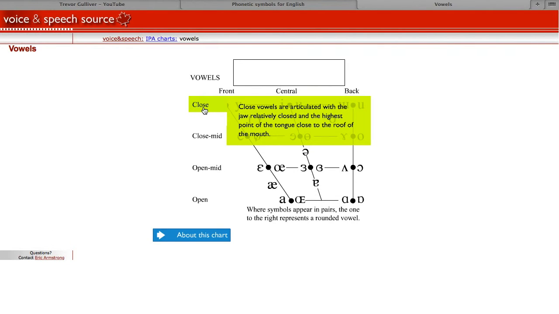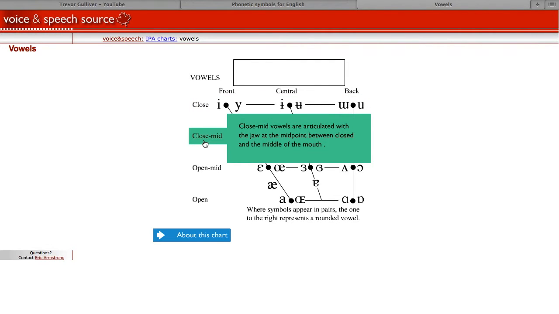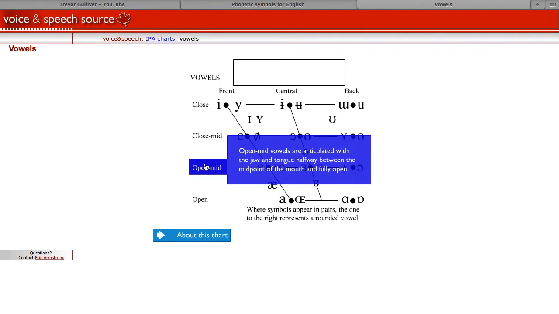Notice also if you hover the mouse over the terms on the left-hand side or across the top, you'll see explanations of what each of these terms refers to. So it explains that close vowels are articulated with the jaw relatively closed and the highest point of the tongue close to the roof of the mouth, whereas close-mid vowels are articulated with the jaw at the midpoint between closed and the middle of the mouth, and so on.